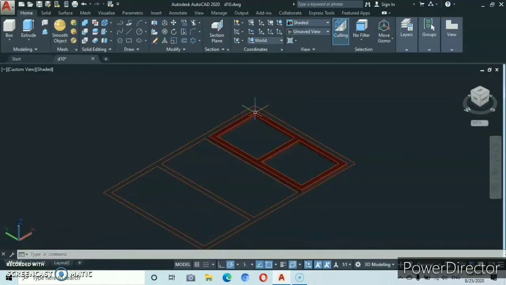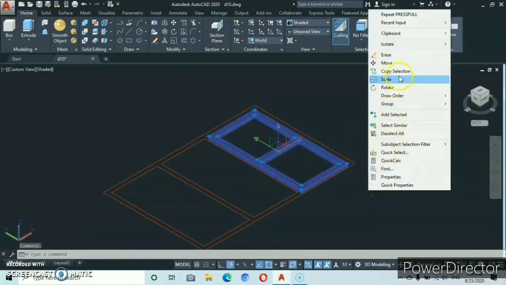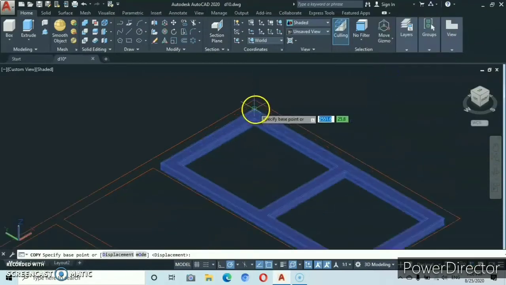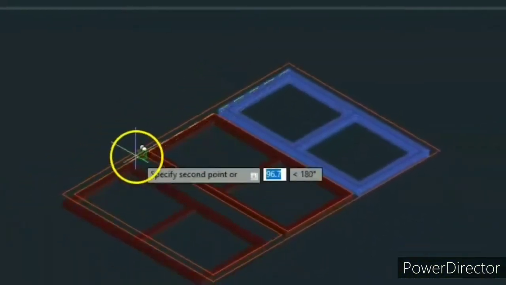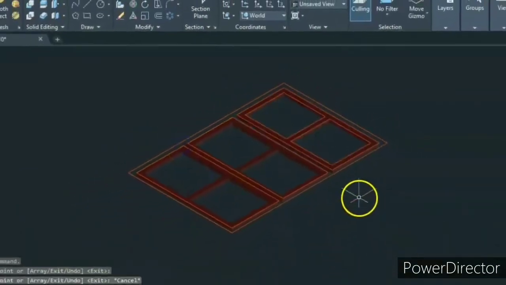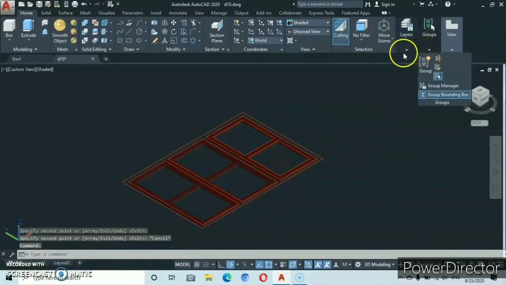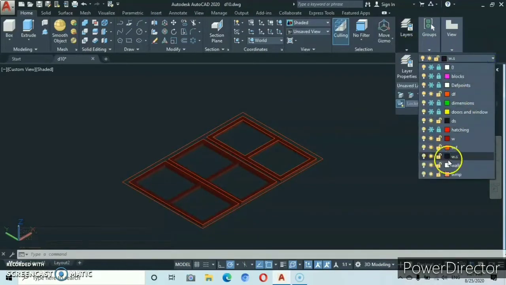So here let's select this frame and we'll go to copy. Let's copy at this end point, then we'll bring it here to this other end point, then we'll bring to this other end point. Escape. Then let's go back to layers. I will change it back to window frame.